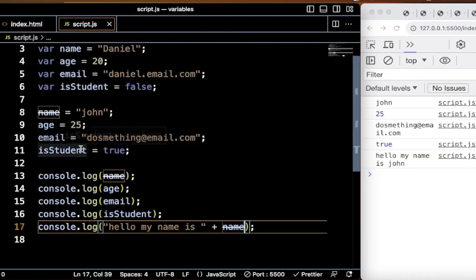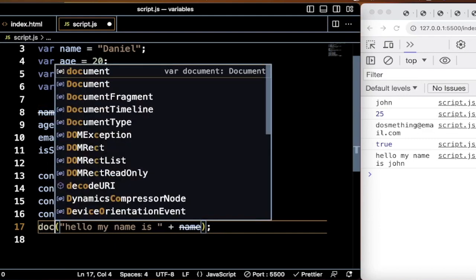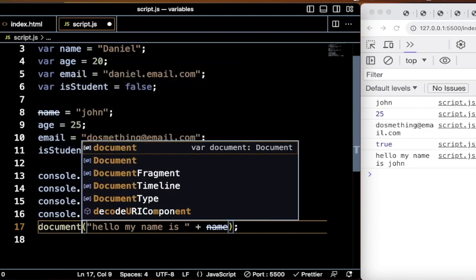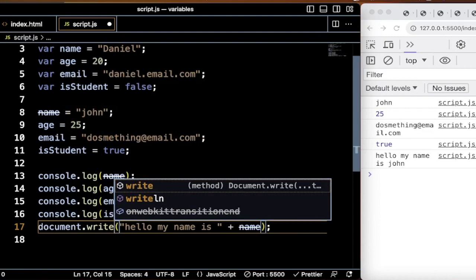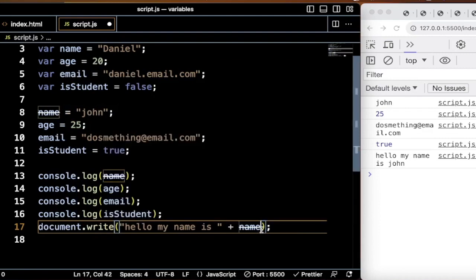Here we are printing all this to the console, but we can also print this to the website so that when somebody loads our website, we tell them, hey, this is our name. So for that, we have to change the console log to say something like document.write. My name is name, and let's add something.